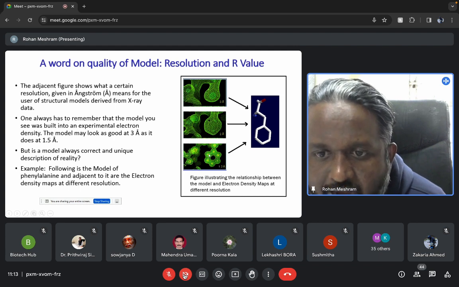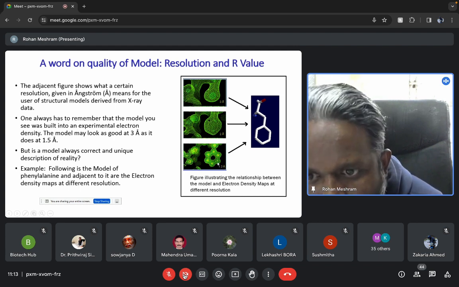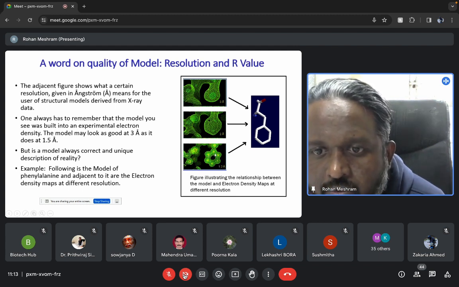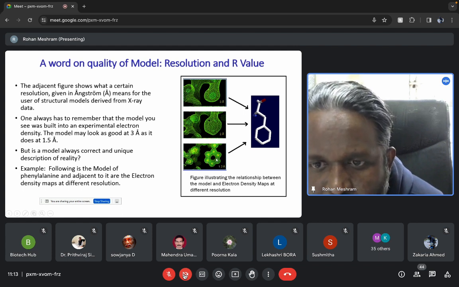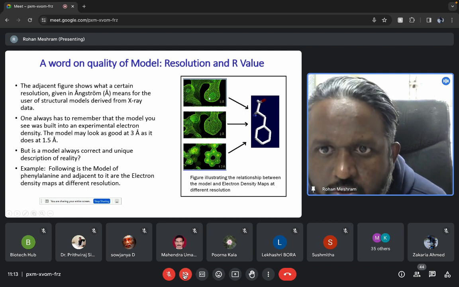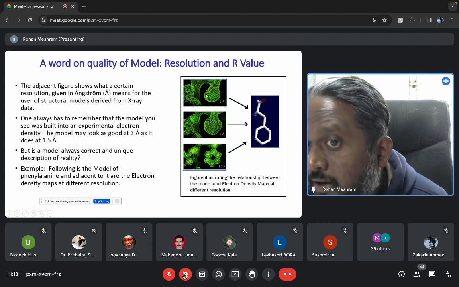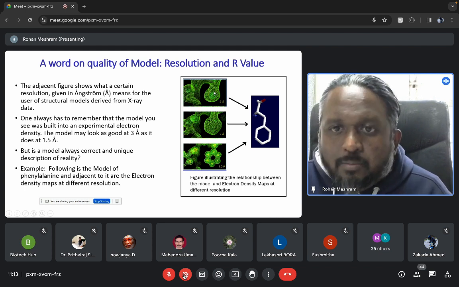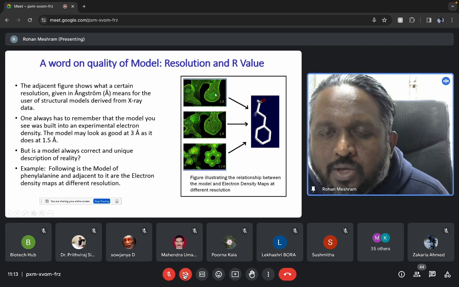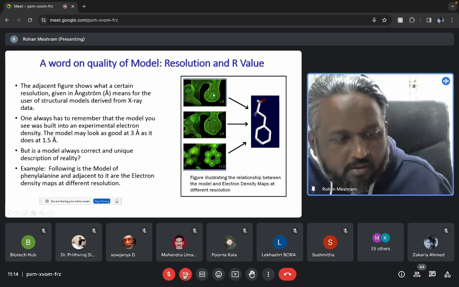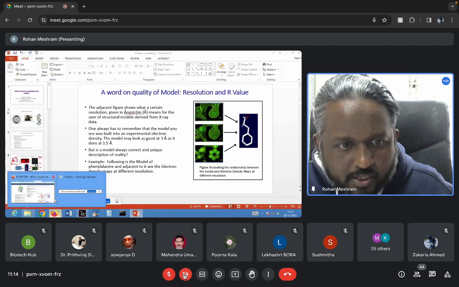We'll say, for example, at a resolution of 1.2 angstrom, most of the atoms in your amino acid residues are quite well defined in space, right? So there would be very little ambiguity in placing the model in this electron density map. On the other hand, consider the electron density map at 3 angstrom resolution. Over here you can see that there is simply a blob of electron density, and you can orient your structural model in various ways.